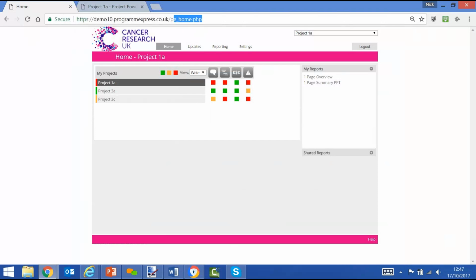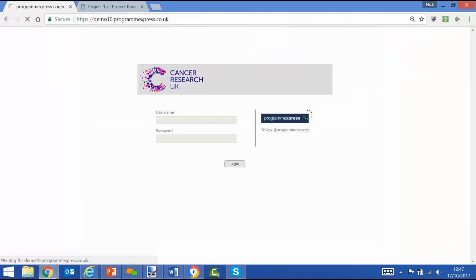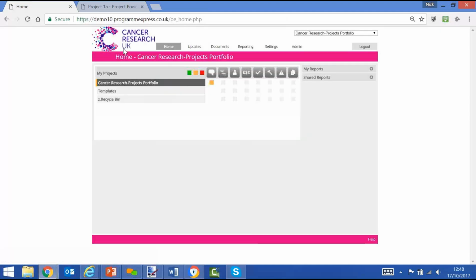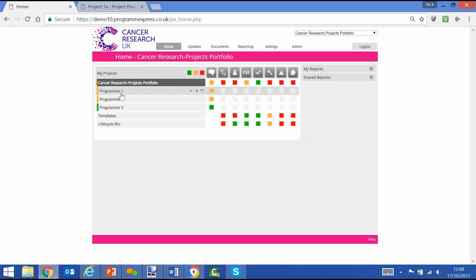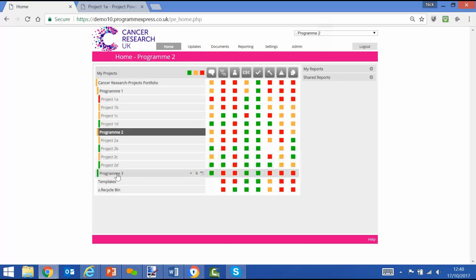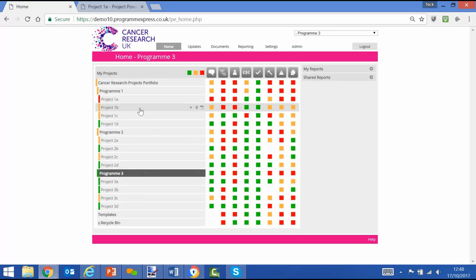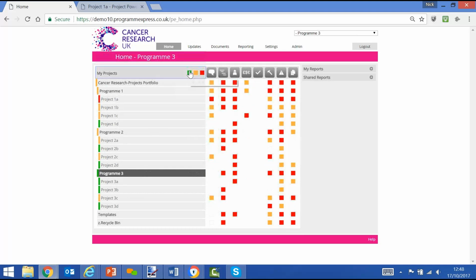Now, if we log back on as the administrator, or it could be a program manager with full access rights, the administrator can now be confident that all the data is fully up to date, and they can again open up the projects sitting within programs and portfolios. They can look at the data. They're more than likely going to be drawn to the reds. So we could filter out green, we could filter out amber, just showing the reds.